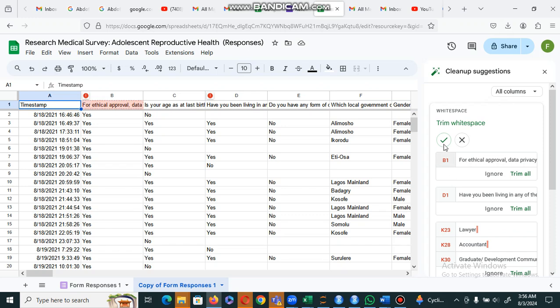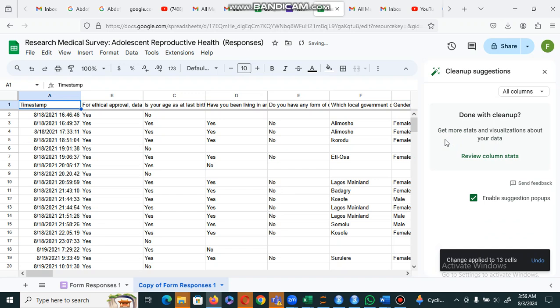Do you want to trim that? All the irrelevant space. Once I click this, it gets done. Changes apply to 13 cells. Done with cleanup. Get more stats and visualization about your data.